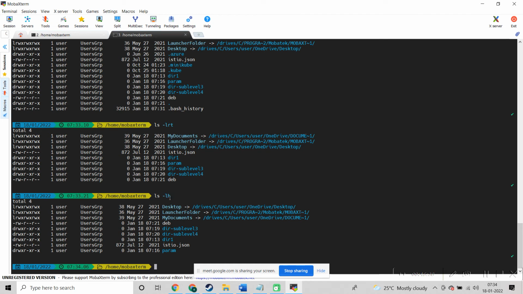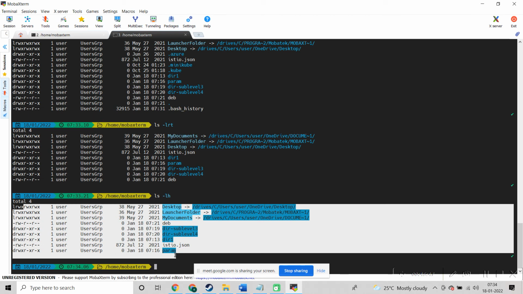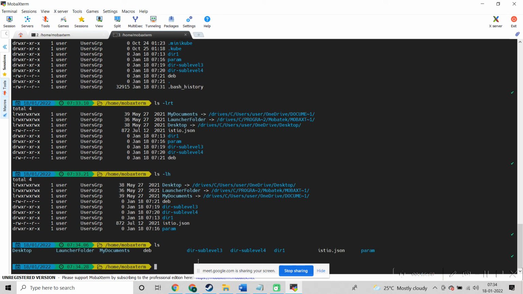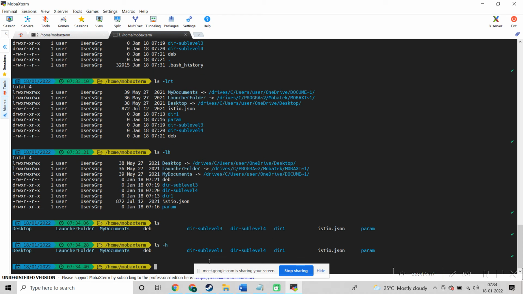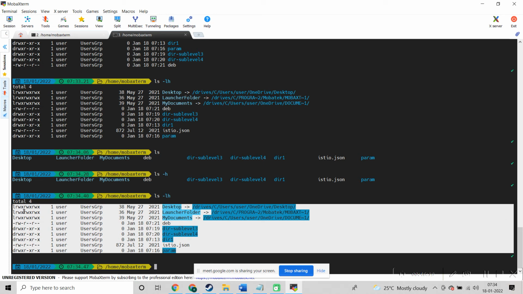So -lh means human readable form. Whatever we are passing to the long listing command, we are getting it in a human readable form. If you say ls, it will show all your directories under the current directory and then your files, right? But with the l option, you will get a clear picture of which is the directory and which is the file.